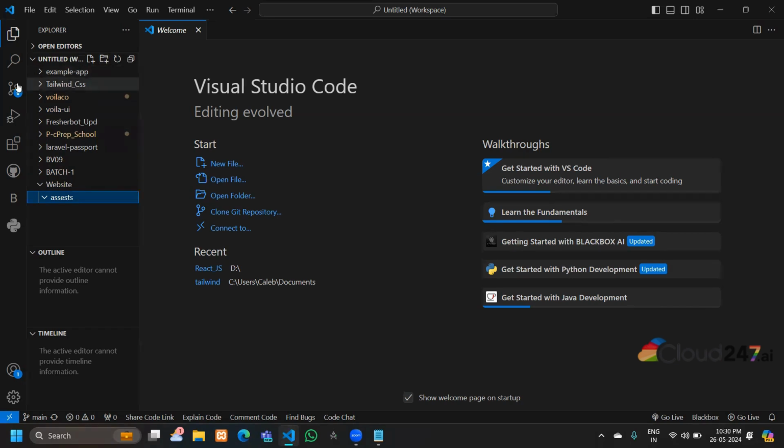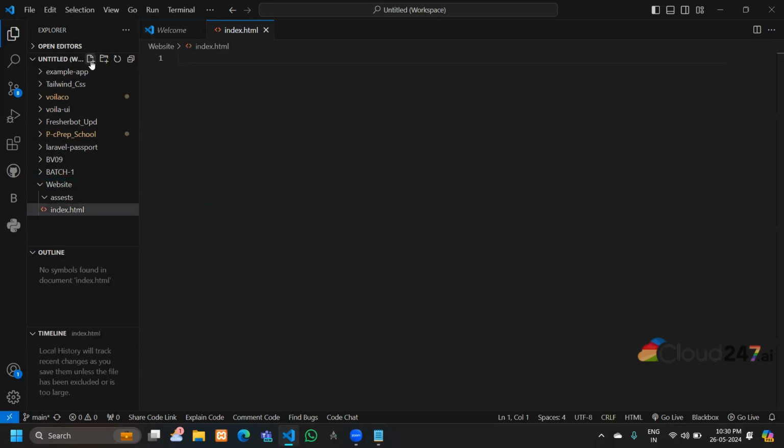Clear? Let me create a basic file in it. I'm creating index.html. If you don't have an idea of HTML and CSS, please subscribe to the Packet Prep channel, where you can find lots of videos on full stack applications.